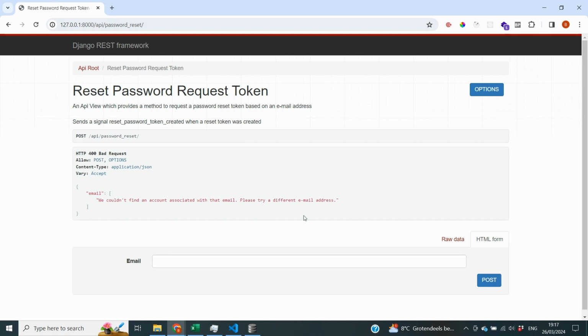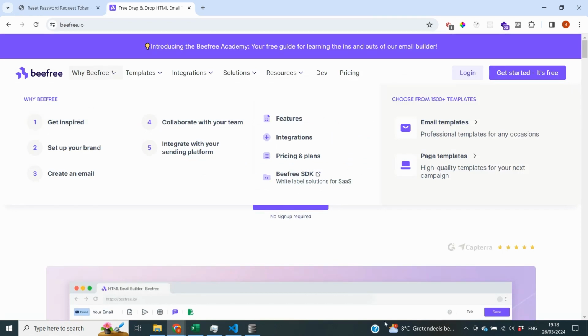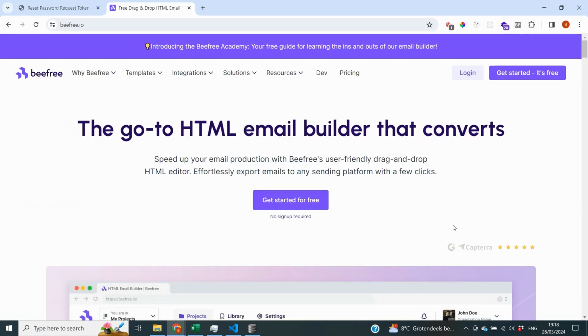Now the next step for this is that when we put in an email address that actually gets the status of OK, we want to send the user an email with a token and a link to the place where they can actually reset their password. Now we're going to be doing that from Django, and to do that we first need to create an email template. Now in this video we're going to be using BeFree, and I've already done a series on sending emails with this service before. It is a free way to get very nice looking email templates that we can use with our Django application, which make it look very professional with very little effort.